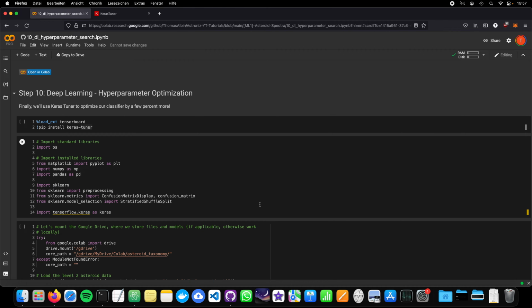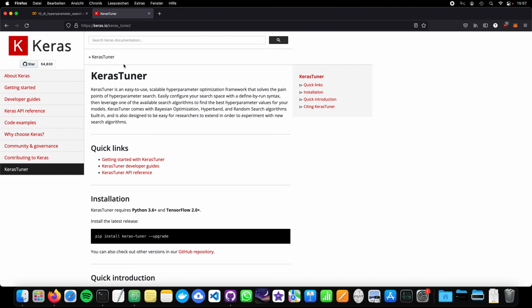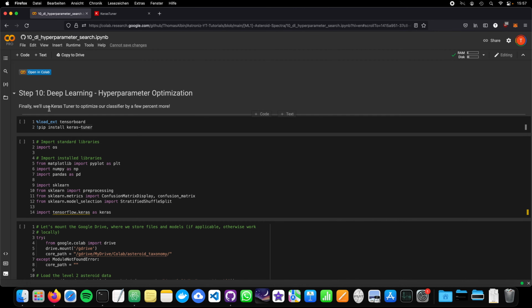For this, there is some way to optimize our baseline architecture, and for this we will use another tool called Keras-Tuner. The link is in the description, and we will also install it here in our Google Colab notebook. And of course, today's session is available on GitHub as always.